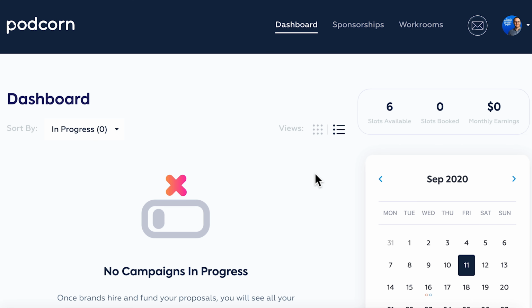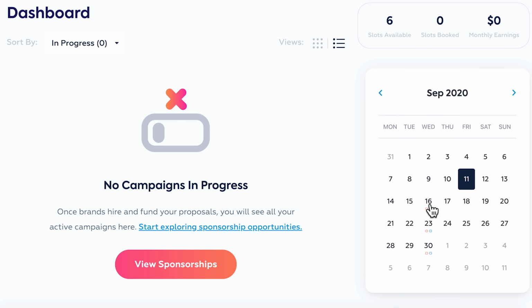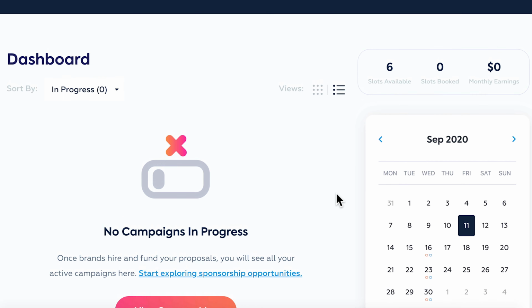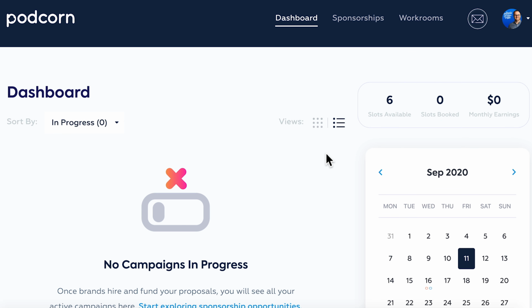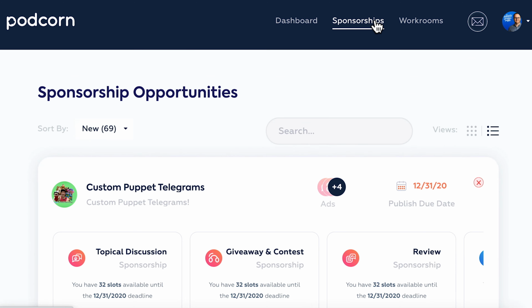So when you first log into Podcorn, this is going to be your dashboard. You'll see all of your current campaigns and where they are in the process, and then you'll also see a calendar over here on the right side of the different slots that are available and which ones are filled or not. But when you're first getting started, you'll first need to find some sponsors. So all you do is go up to the sponsorships tab up here at the top. Now, once you click on that, Podcorn will automatically generate a list of all of the companies and brands that are looking for podcasts like yours.